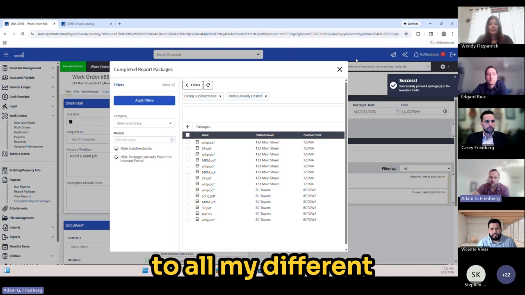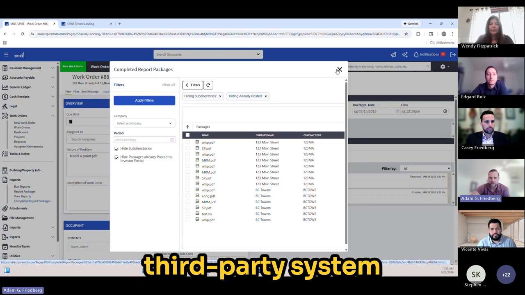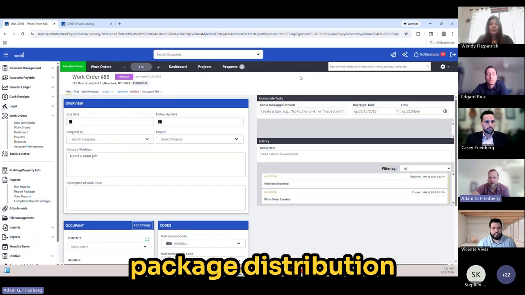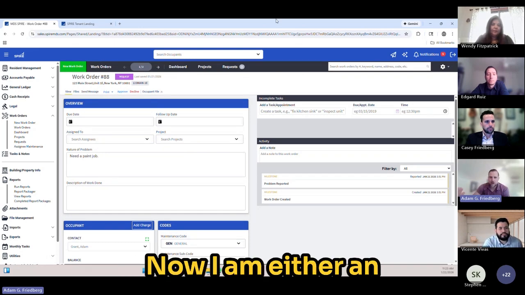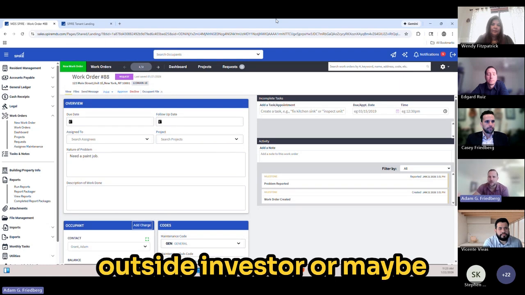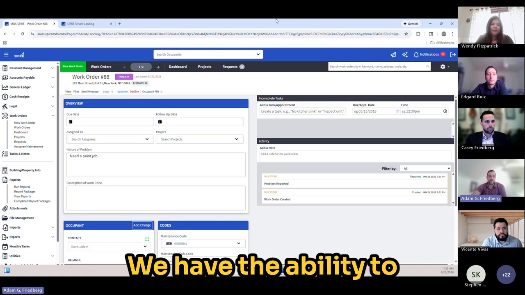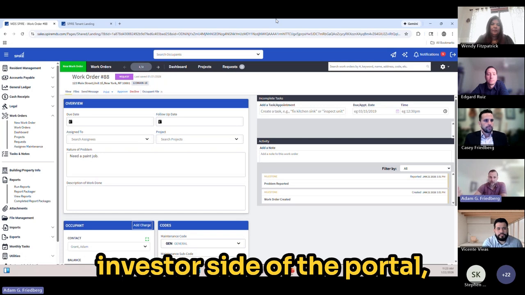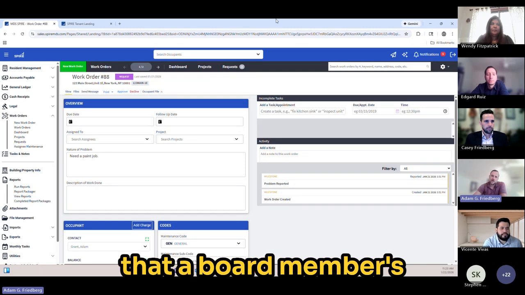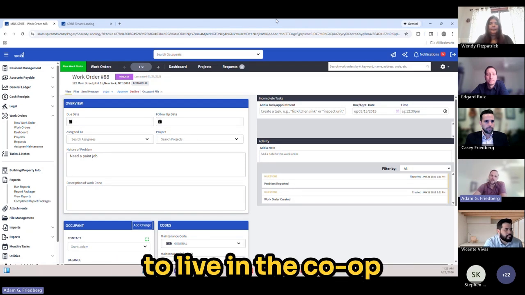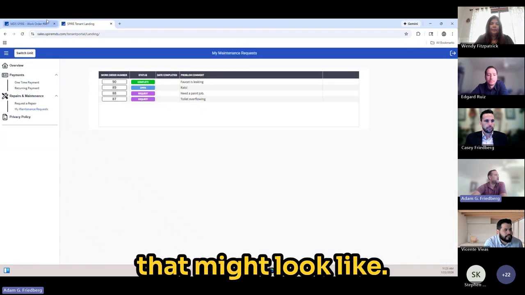They've been distributed to all my different outside stakeholders. This is a key distinction between what a third-party system might offer you in terms of report package distribution and what we're doing. It's right from your main system. So now I'm either an outside investor or maybe a board member that lives in one of your buildings. We have the ability to grant access to the investor side of the portal to either type of residence. The key difference is that a board member is almost definitely going to live in the co-op and be a resident. Let's hop over to what that might look like.